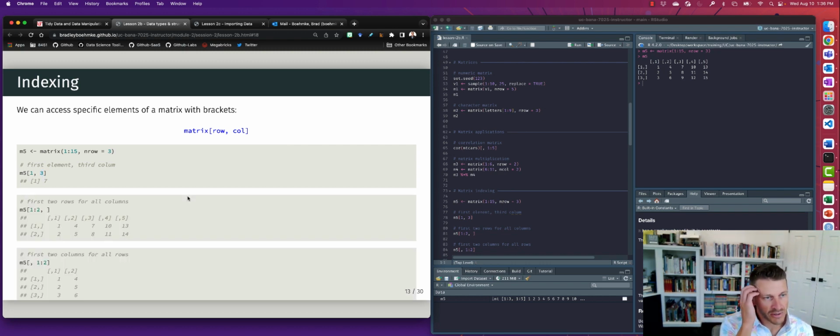Now, you're not limited to pulling out only one element. We could say, I want to get the first 2 rows of my matrix, but all the columns. So I specify 1 through 2 in my bracket notation for the rows, but I just leave the columns part blank. When I leave it blank, it is telling R I want all of those columns. So now I get the first 2 rows and all columns. Or I could flip that and say I want all the rows, so I leave the rows blank, but I want the first 2 columns.